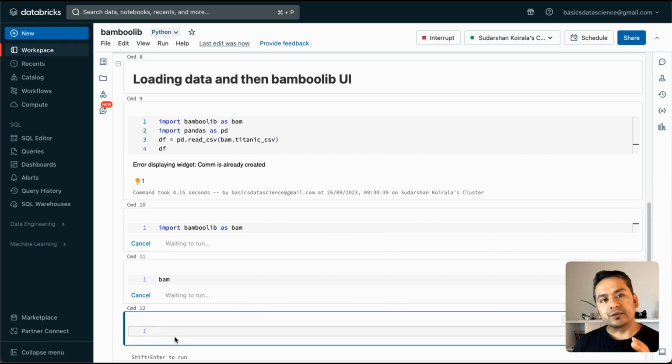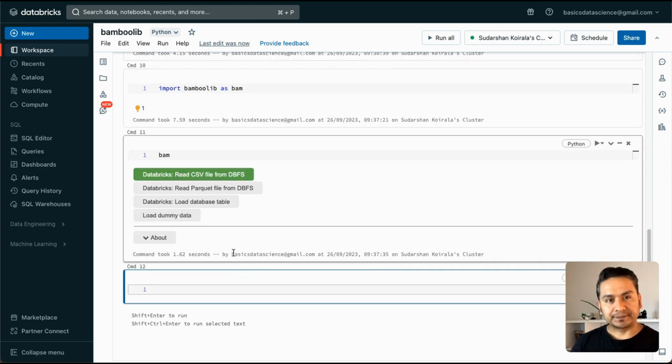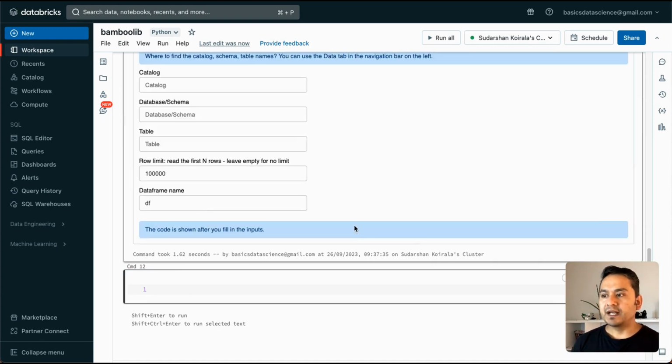But now I will show you how you can load it from the database itself. It is imported, now it is there. So it should take, of course, less than 30 seconds. Let's see. Okay, it works. What I'm going to show you now is Databricks load database table. If I click this one, it will show us a different UI now, as you can see here.